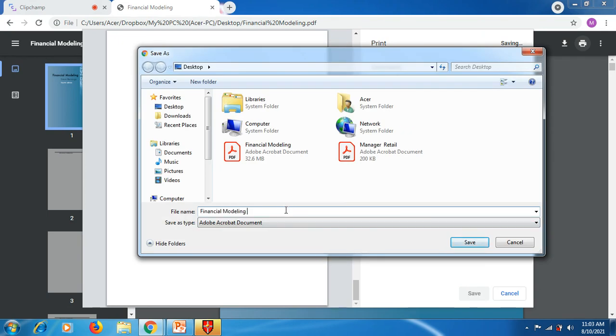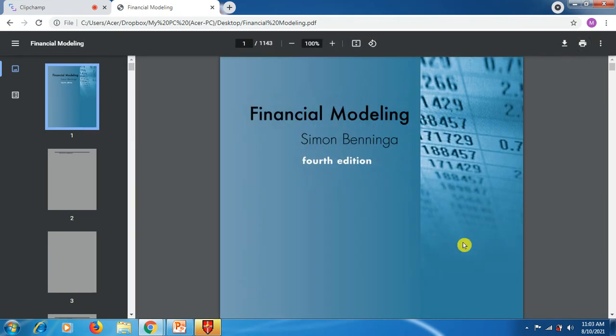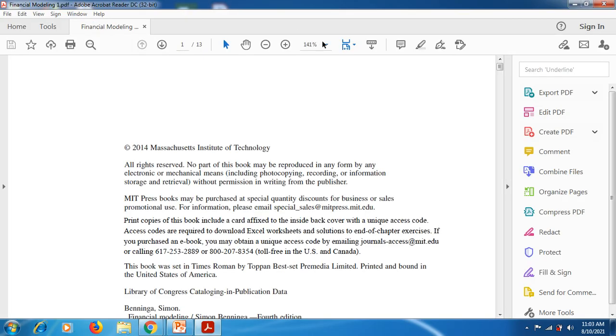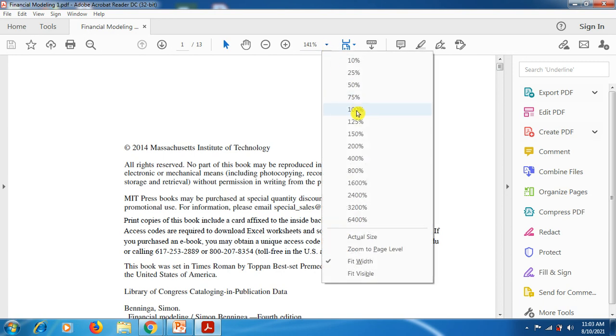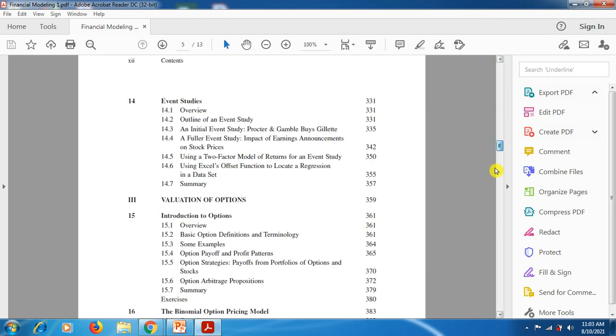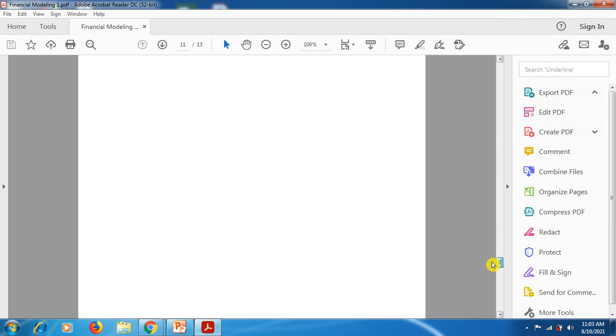So you have to give a new name to this file. I would like to save this as financial modeling one on the desktop, and I click on save, and you can see here I have got my file, financial modeling one. So I click on it to open it and check it. So friends, you have seen I have got a separate file with 13 pages, depending on the selection I made, instantly on the online browser, whichever browser you may use.